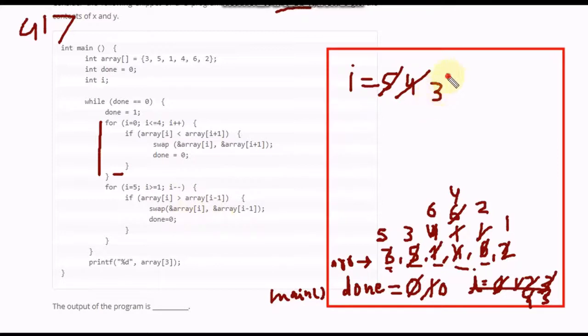Now our i value will be decreased in here. Now the condition is correct, i is greater than or equal to 1, and that's why it will check the condition in here. This will swap 3 and 6 again, and again it will reduce the value by 1, and again this condition is true, so this will swap. Now it will decrease by 1. Now the condition is false, so again it will come out of the for loop.